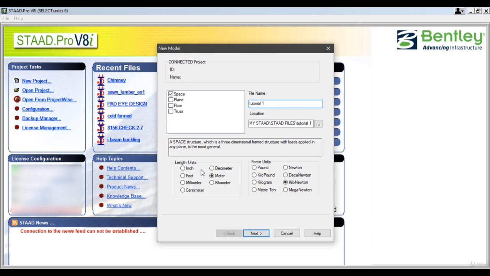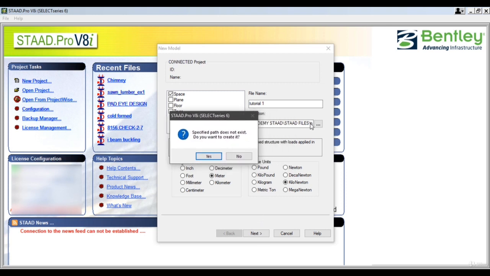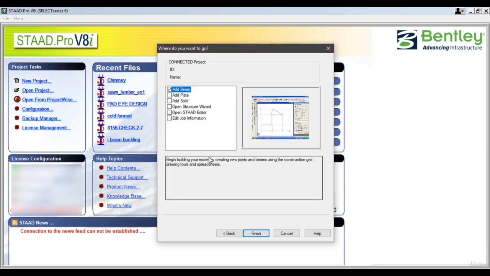After that, length units. So whatever you are comfortable with, I am comfortable with the meter and kilonewton option only. So I will select meter and kilonewton, and this option is also available by default because we have selected the metric version in the configuration option, that is here. So left click on next. It says the specified path does not exist because we have named a folder here as tutorial 1. So in this folder location, it will create a new folder.